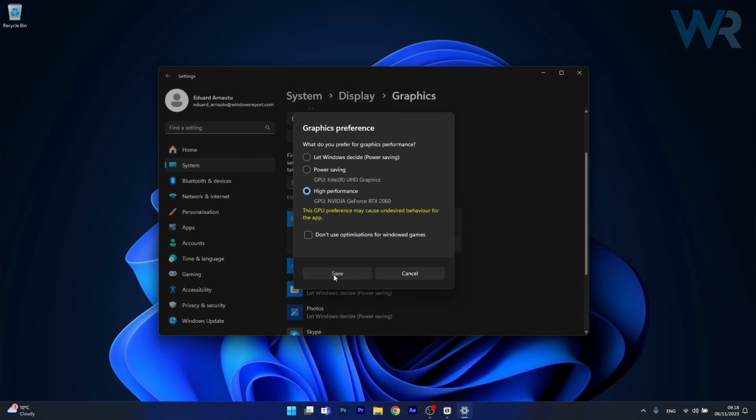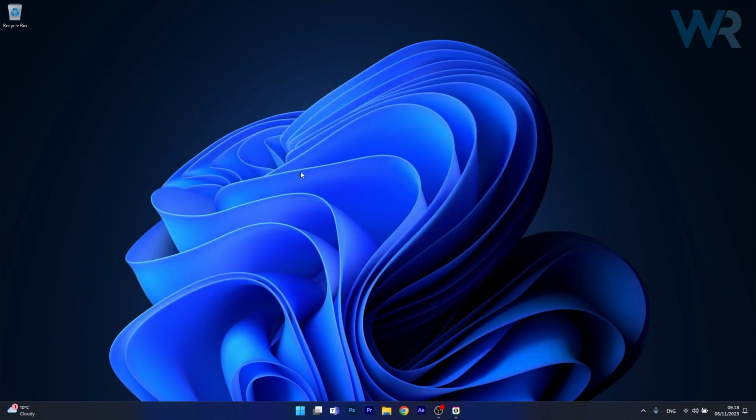Then you can click on the save button, close this window, restart your computer and check if the problem still persists. And that's it. Super simple.